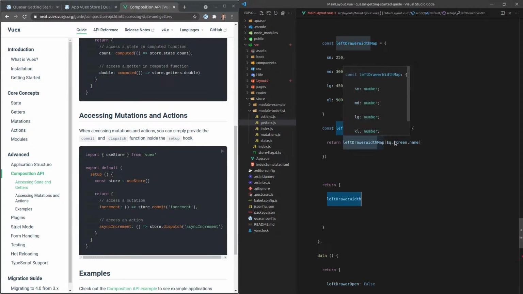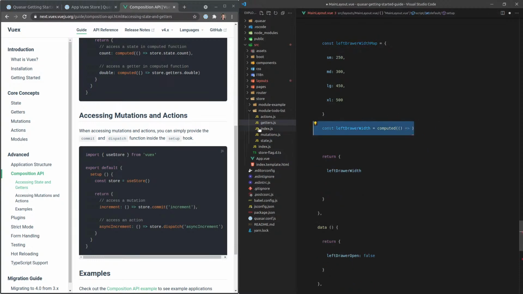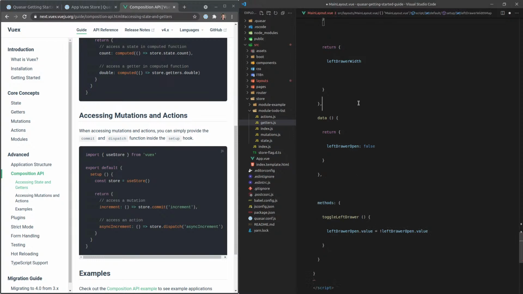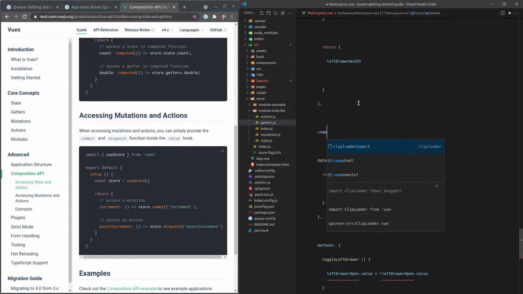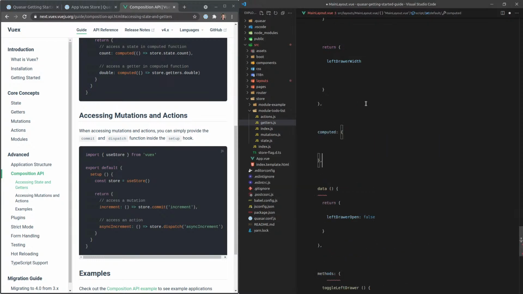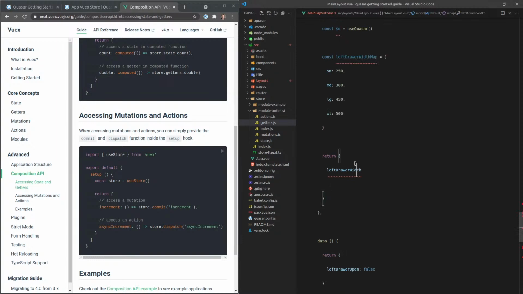Left drawer width. So this is going to be a computed property. So let's grab that part there, which is the function part. Computed. And then we can say here left drawer width. And I can whack that in there. So we don't need any of that now.